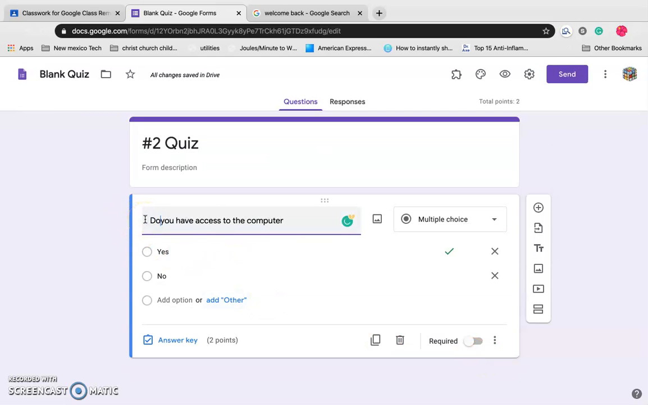Do you see how I had to get out of that screen to go back into here? Do you have access to the computer? I need to make this a required question because it is important. All of these are your toolbar for forms, but like I said, that's a whole other class. I'm going to label this my fake Google class training.